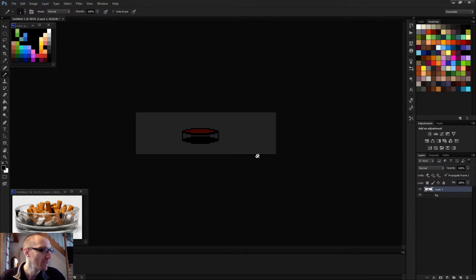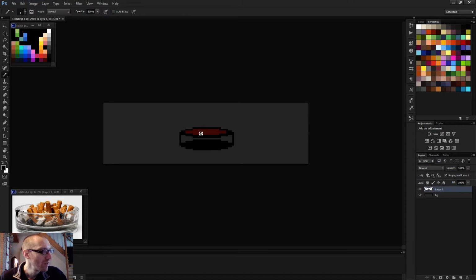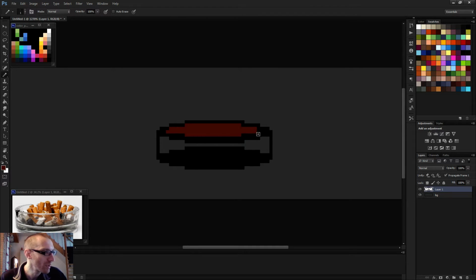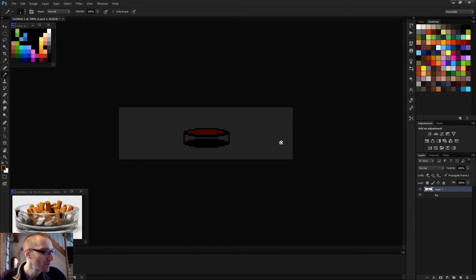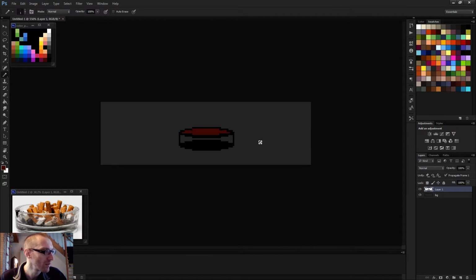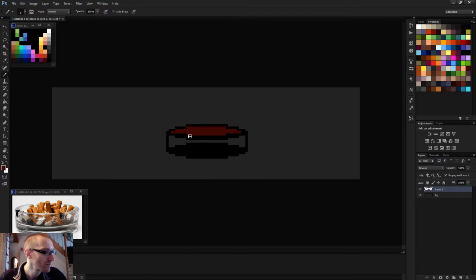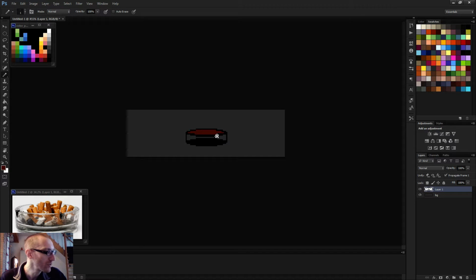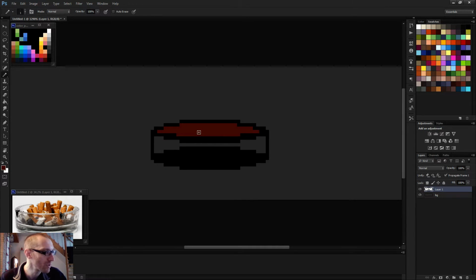Alright, so I've got my basic shape. So what can I do? I would like to try and push it to the side. This will be filled with cigarettes, so I don't worry too much about it.